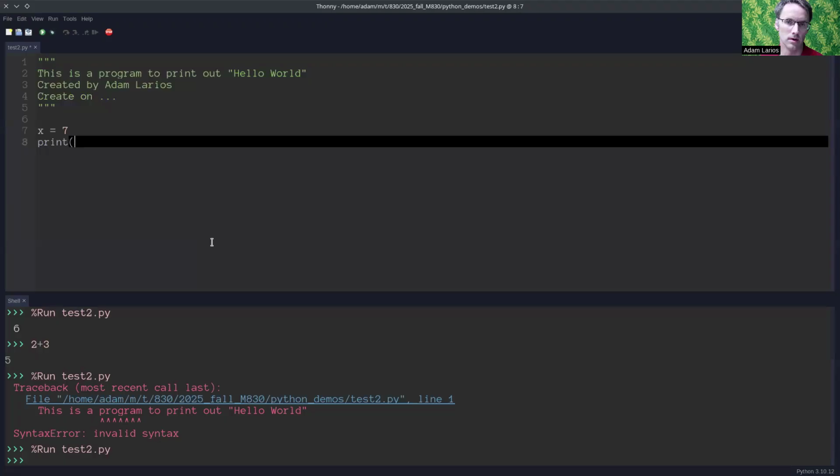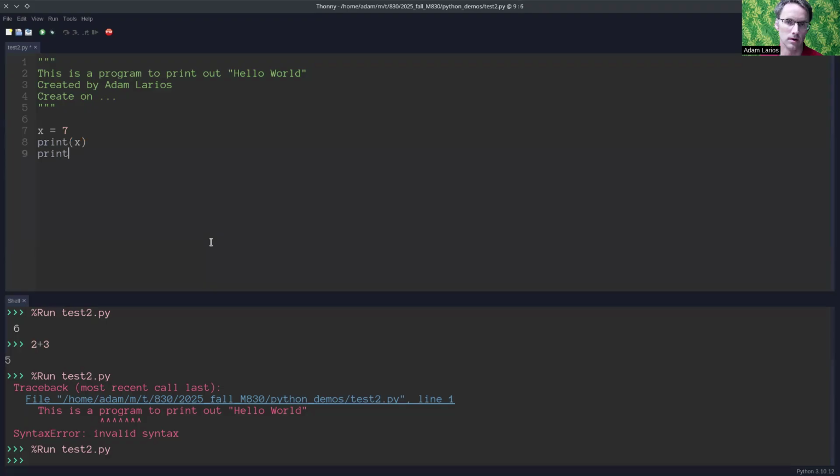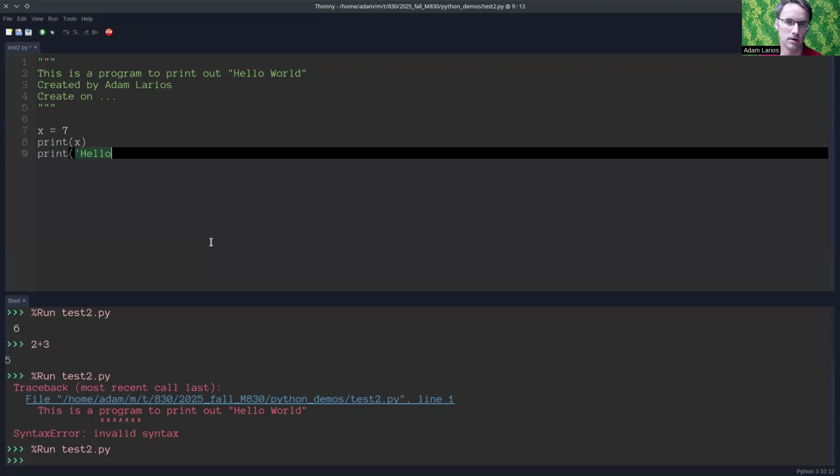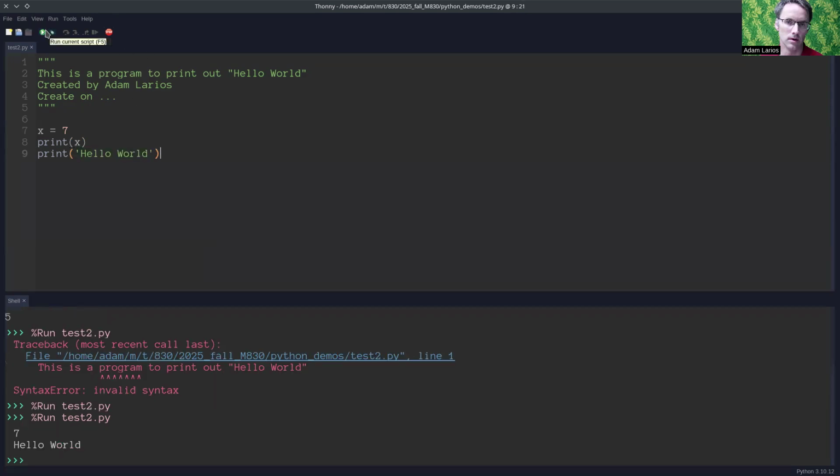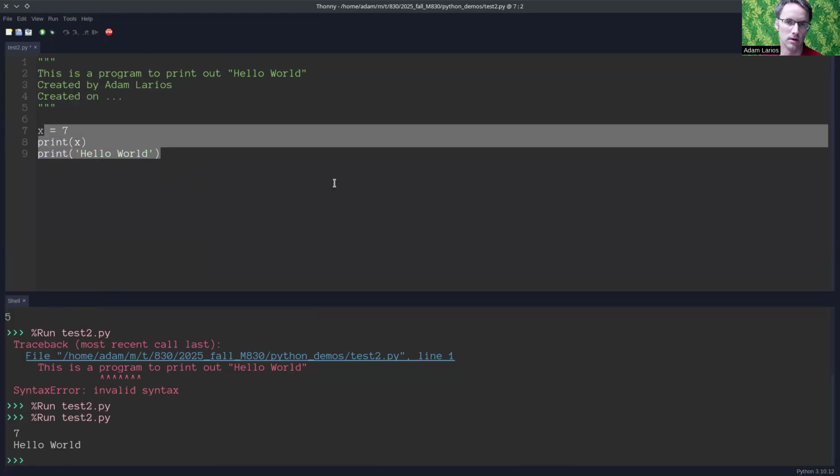And now, of course, I can do x is equal to 7 and print x. I guess we should do what it actually says to do. So we'll print x, and then we'll print in single quotes, hello world, like that. And if we run, we print out 7 and we print out hello world. Great. So that's a little bit about comments and files.